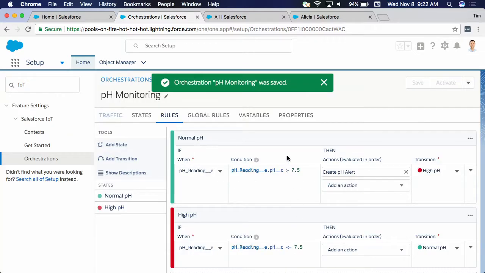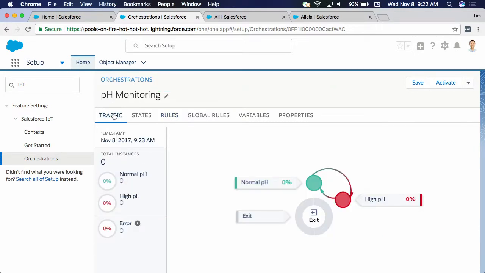Let's look at the screen. What just changed, Alicia? So there was something that was gray that's no longer gray. And it looks like this traffic page. So this is really similar to the states view earlier that I used to create the different categories that my pools can be in. But I have this other area here. So can you explain to me what an instance is?